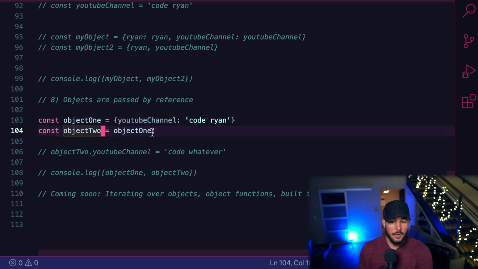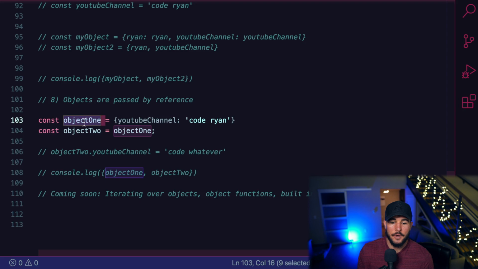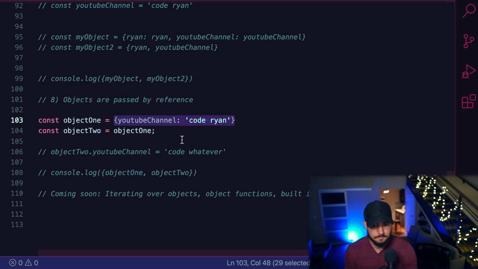But with objects, with a non-primitive data structure, and it works with arrays too, which in JavaScript, the type of arrays is an object, so it works the same way. But here, I'm on line 103, I'm saying object 1 is pointing to this object literal with a property YouTube channel and a value of code Ryan.